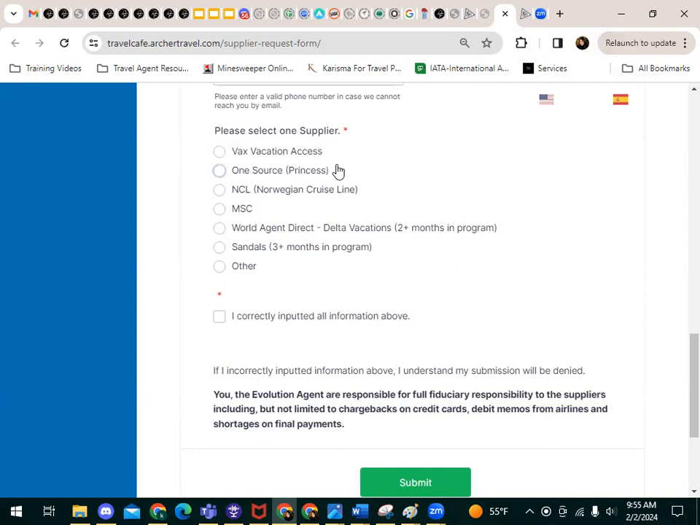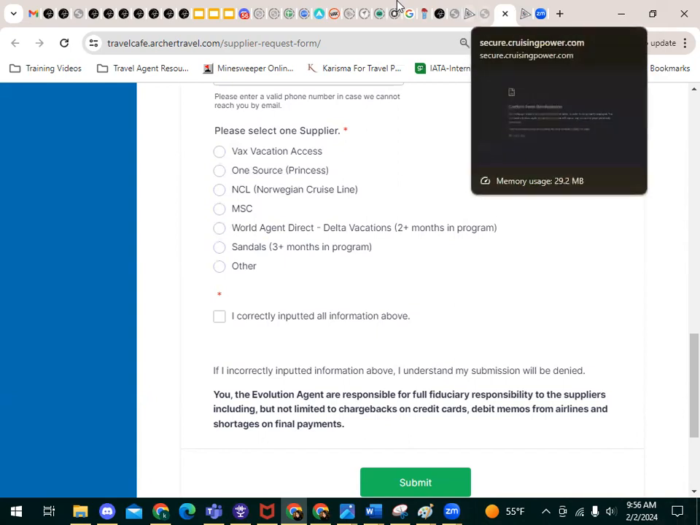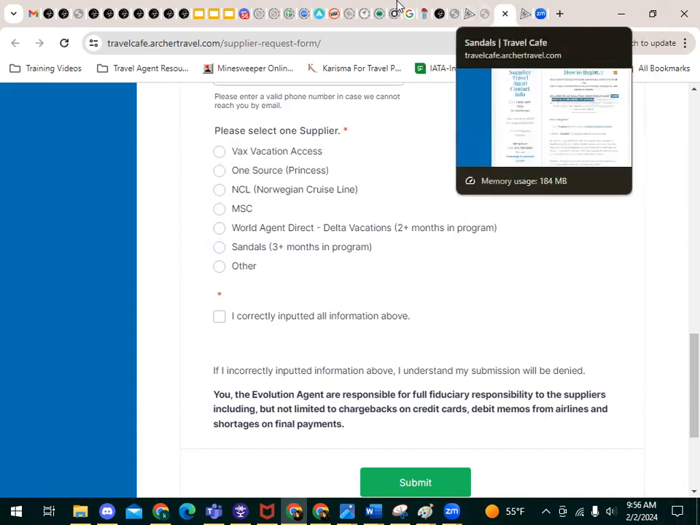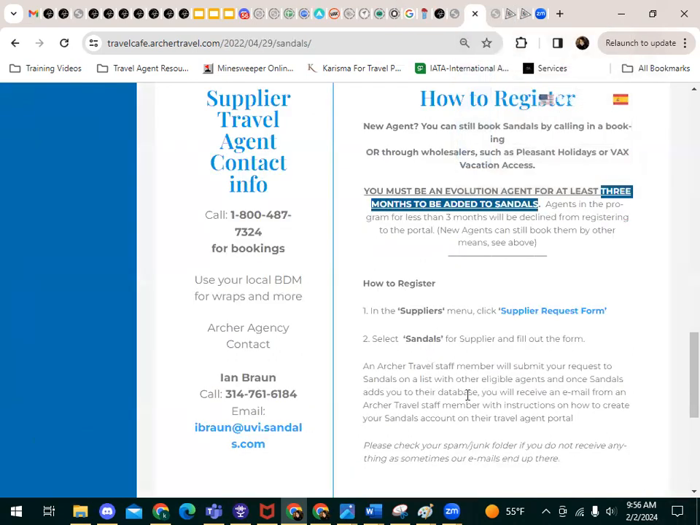One Source has all of that with Princess. Yeah, and so for Cruising Power, you do have to register for that separately. I'm glad I went here so that I can confirm, okay? So when we went through Cruising Power for Royal Caribbean, you will need to register for that separately using those instructions provided. But anyway, I digress.